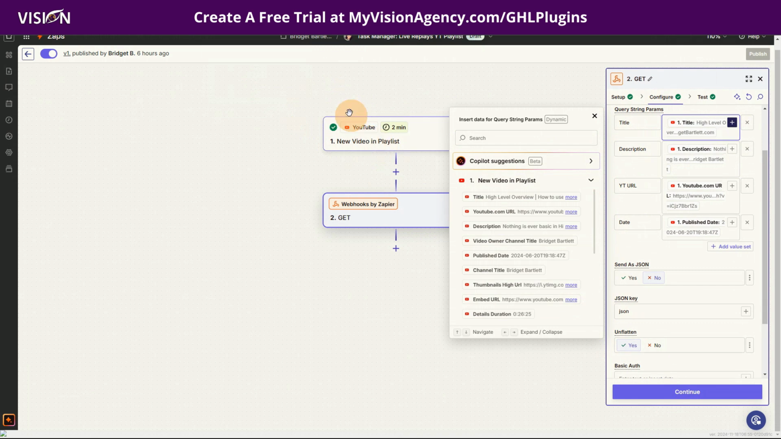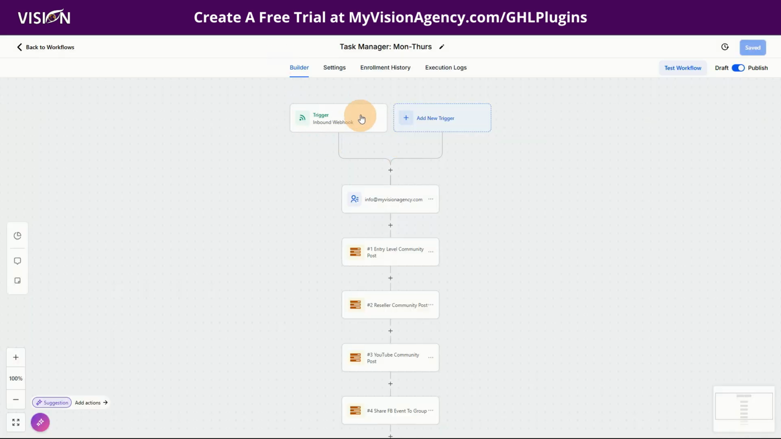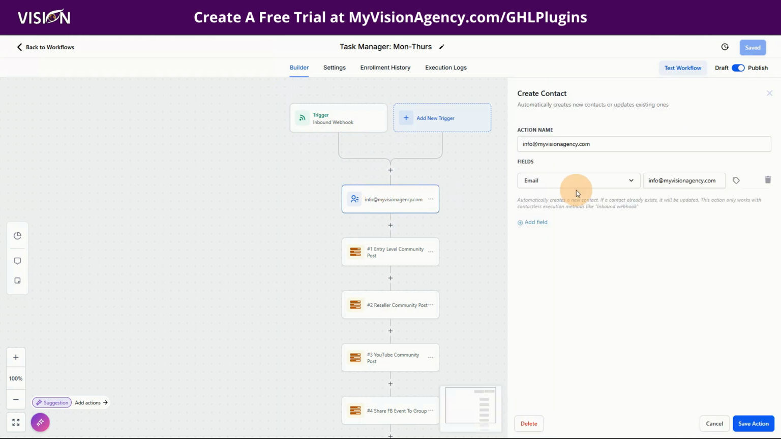Every time I've added a new YouTube video, it's going to push that data here. Now, I'm sorry that I can't show you everything because I am live. But what you want to do is use the data from this webhook here. The first step is it needs to associate this with a contact. If you try to delete this step, it's not going to work. You need to associate it with a contact.